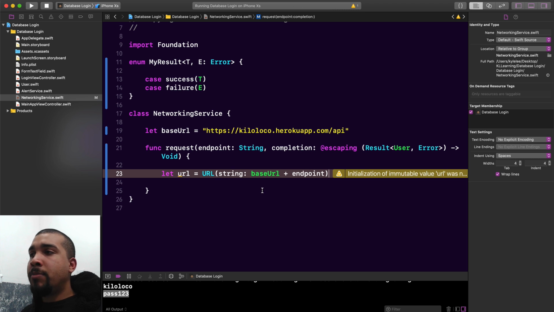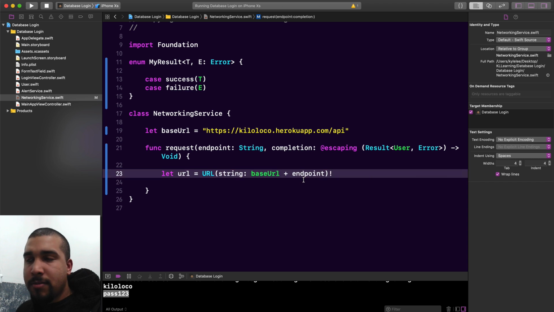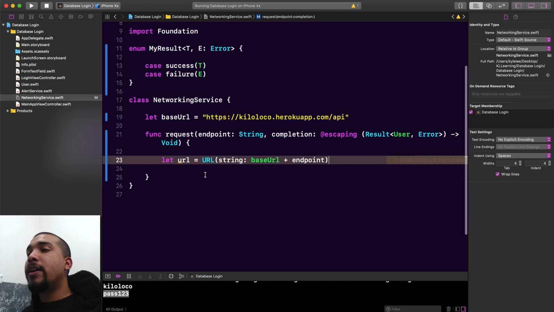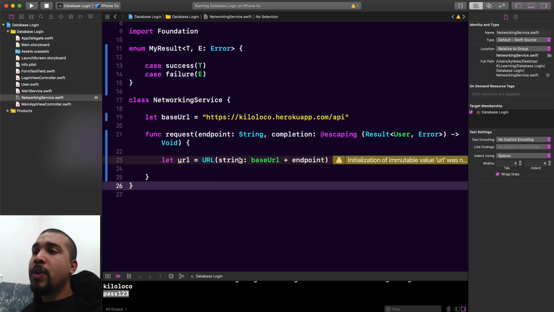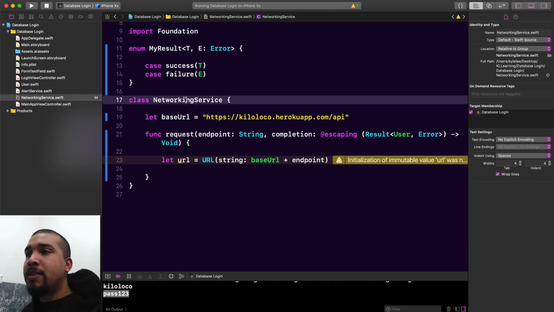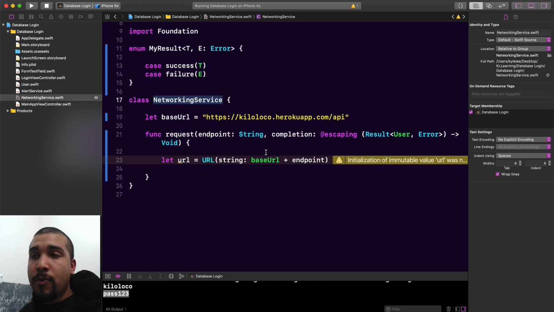So now that we have a URL object, we can move forward, but the problem is that whenever we initialize it with the string, it returns back an optional URL, and we don't want to work with optionals. We want to be able to handle this and make sure that the URL is an actual URL. I don't like to force cast it, because that's nasty. It should work, but it's just better to do it this way. So what I'm going to do is create an error that's specifically designed for my networking service. It's going to be a networking error, and I'm just going to return that as a result for my completion if this URL is invalid. So let's go ahead and add that now.